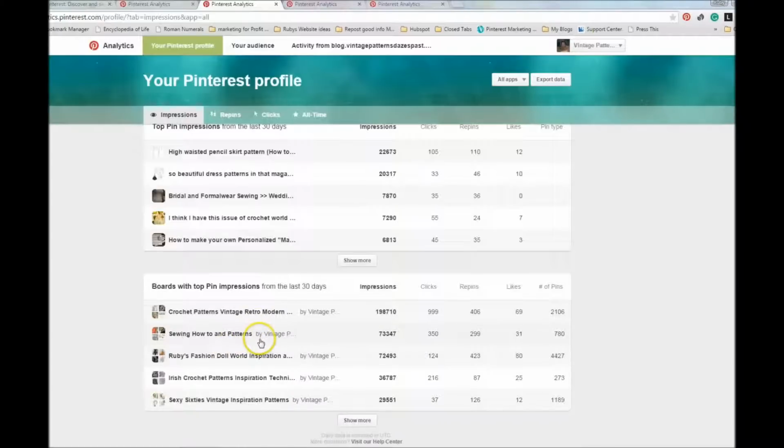The sewing board is also very important, 72,000 impressions, 360 click-throughs. People love the doll pages, 72,000, 124 click-throughs. The Iris crochet board is also very important, 36,000 with 216 click-throughs to the website. The 60s fashion and patterns are also very important to people.